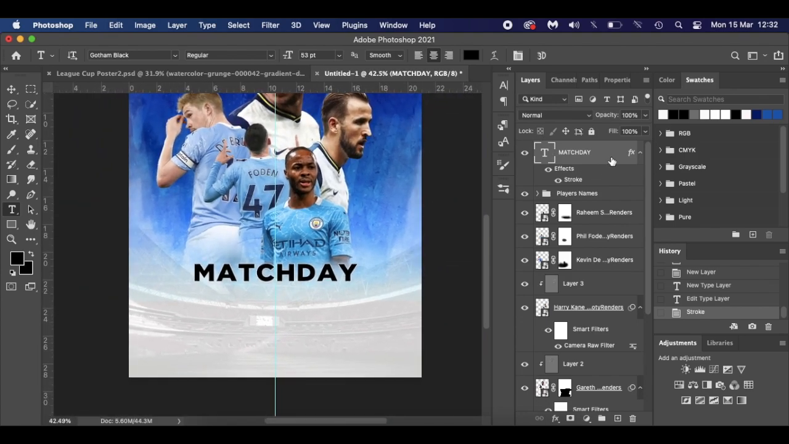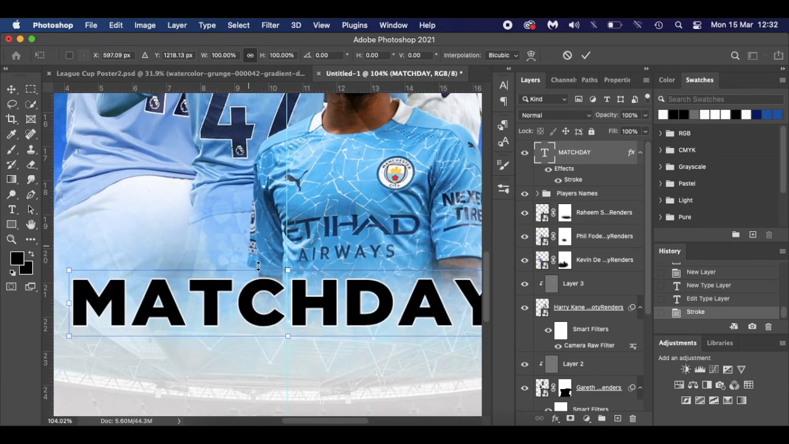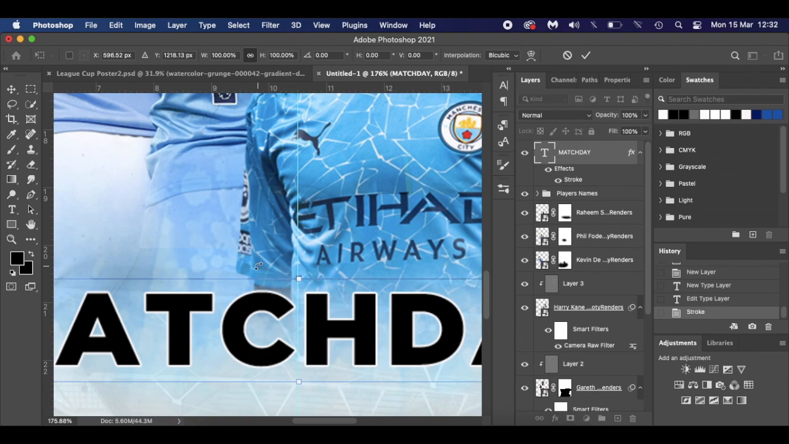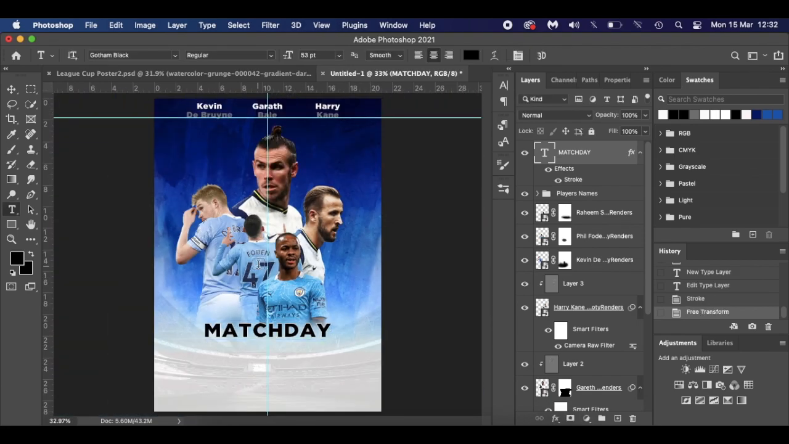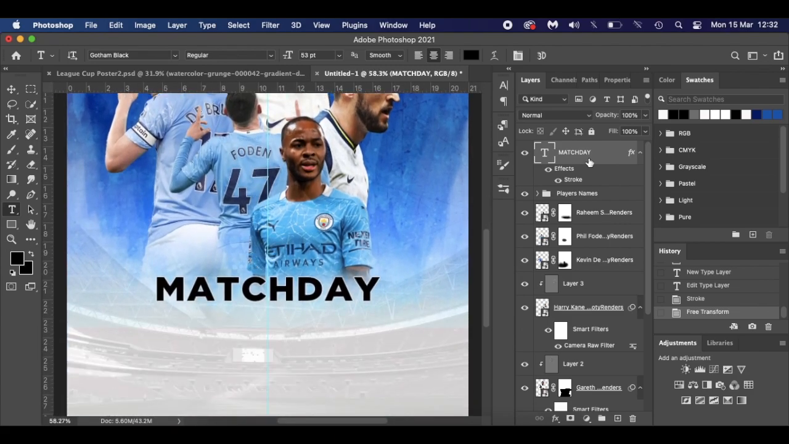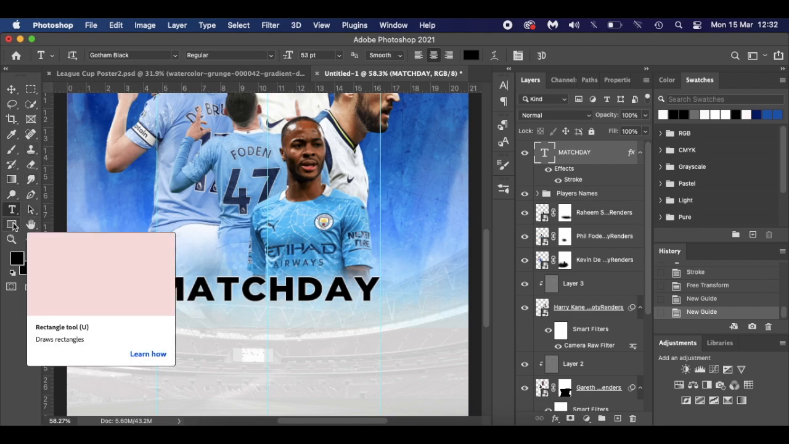Yep, so happy days. What I'm going to do now is press Command T. I'm just going to check that it's lined up. It's snapped into place, and you see there. Just going to shuffle it across. So a little square there, yeah, I'm happy with that. And then, with my Matchday layer selected, I'm going to snap in some rulers now, some lines, some guides. There we go. I'm going to go to my rectangle tool. So hit U for your rectangle tool.